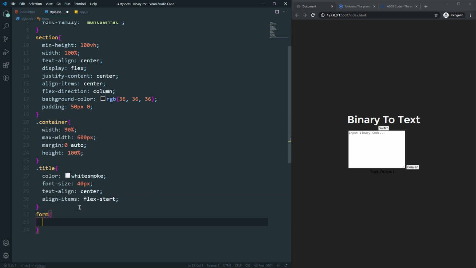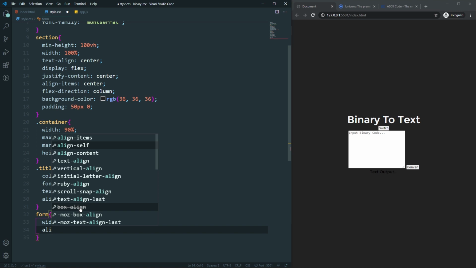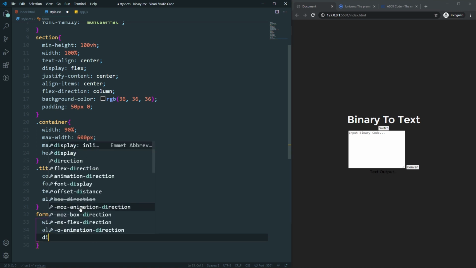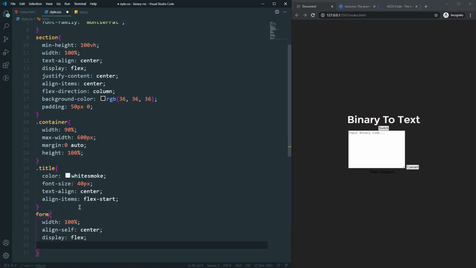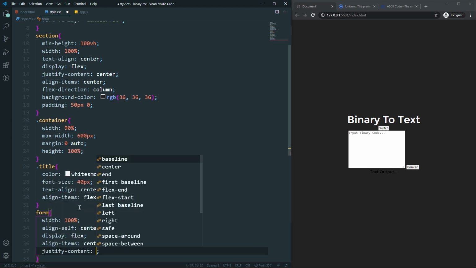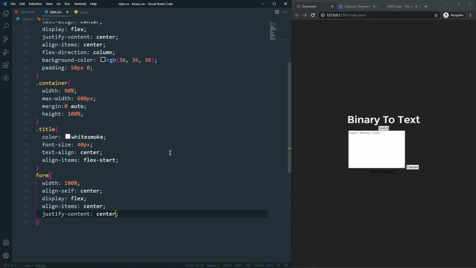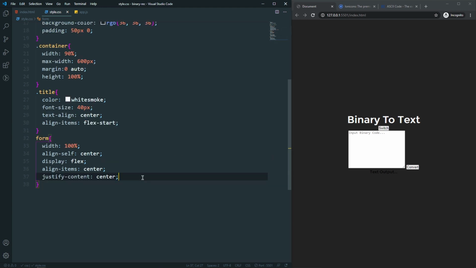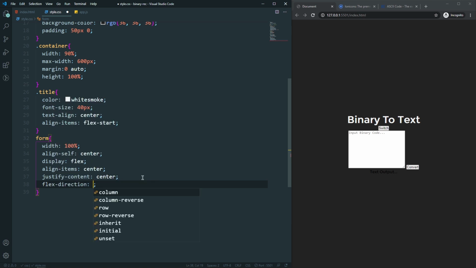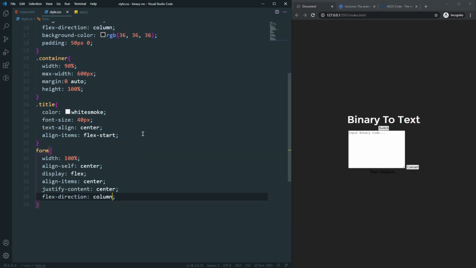And here let's say that width I want as 100%, and also align self will be center, and display will be the flex, and align items center, and also justify content will be the center. So now if I save it, we can't see any kind of change, but we will whenever we go to the input. So now what we can do actually, we can just say that flex direction will be column. And if I save, still there is no change.